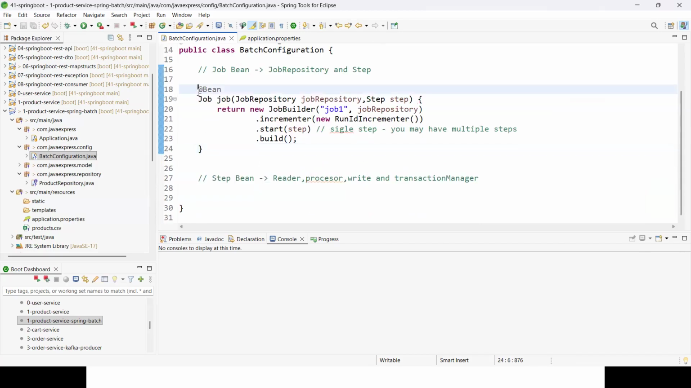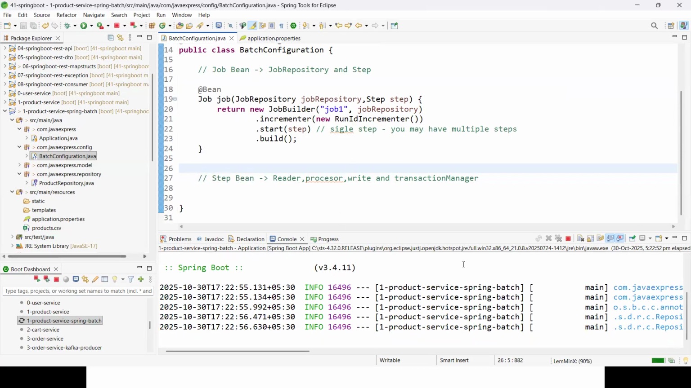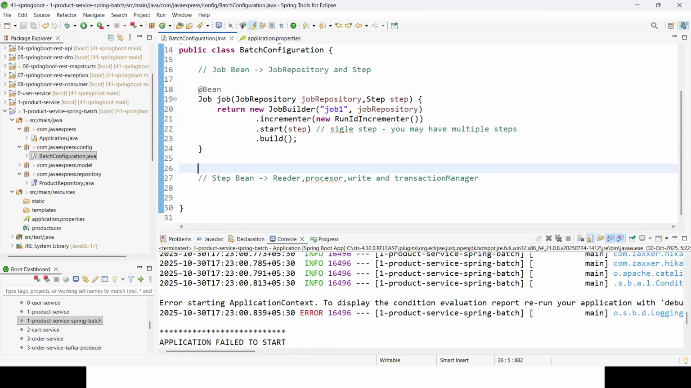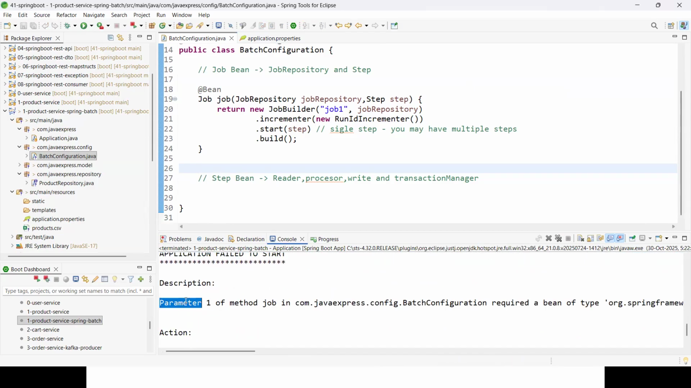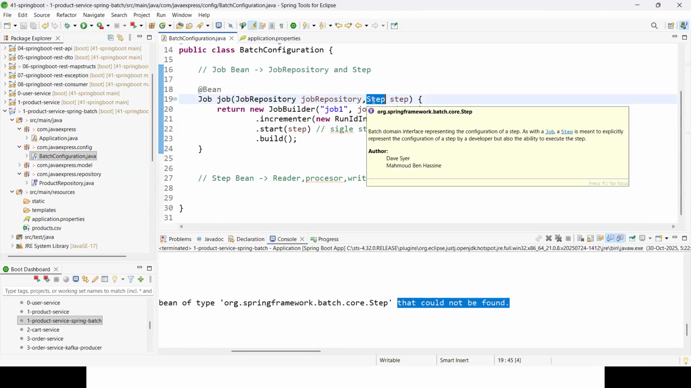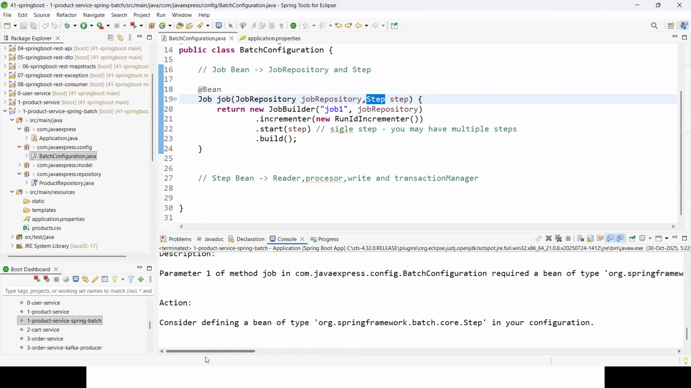Right now one bean object is created. Okay, just save the application. Now if I run this application, just observe the logs. Now see here what it is saying. Application failed to start. Why? It is expecting parameter 1 of method job in the batch configuration. What is it saying? Step couldn't be found. This is an interface. I should create an implementation class, right? Without that, it will not start our application at all.